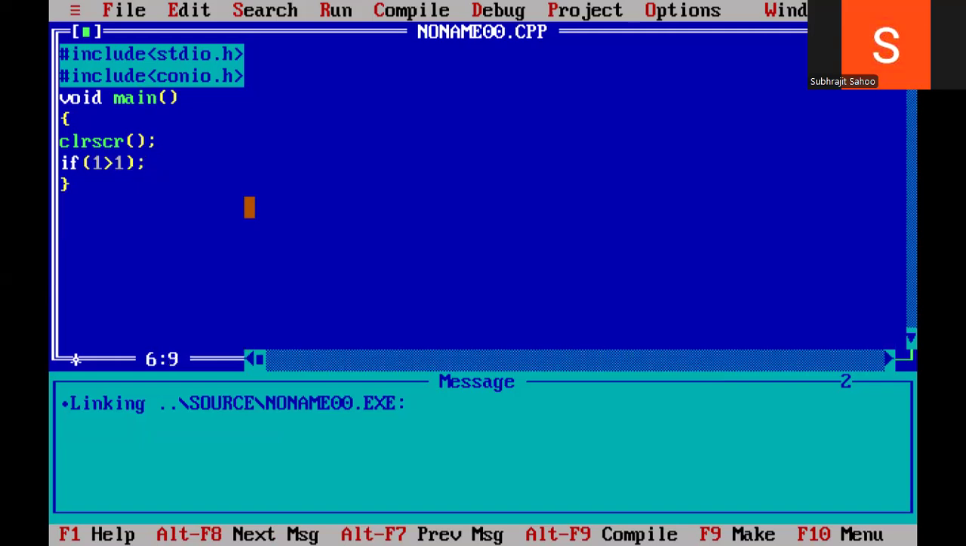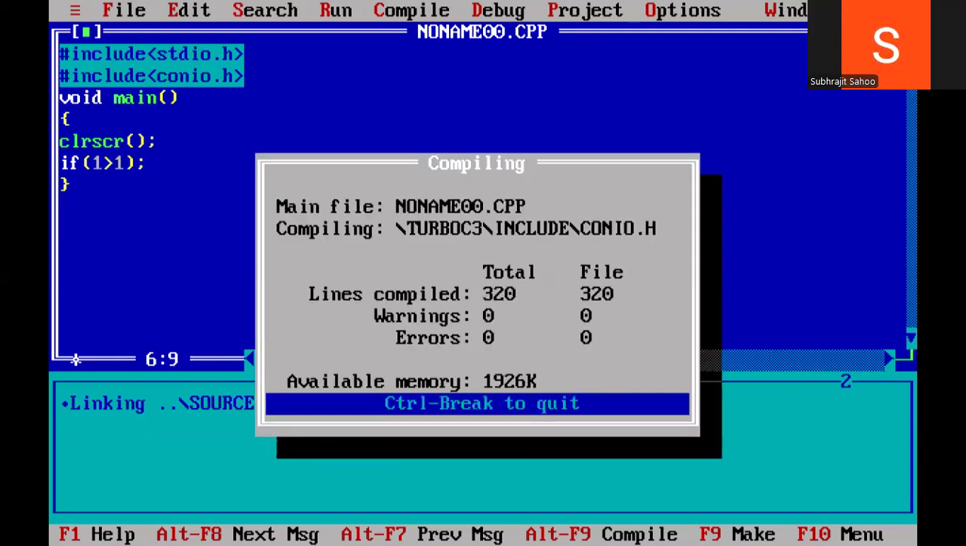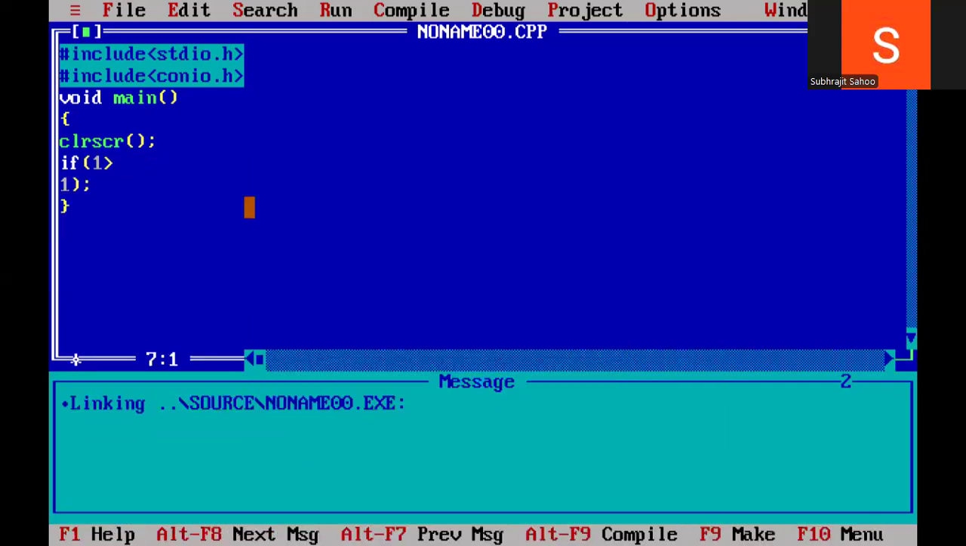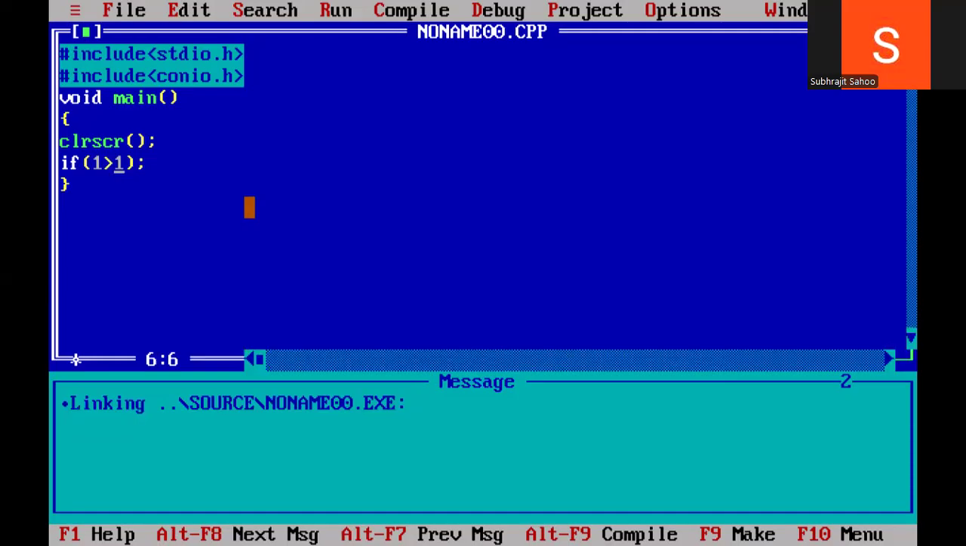Remove this one, give a semicolon, and the same blank screen will print, no error. Right? No error. Control F9, and Alt F5. See, the blank screen is printed on the blank screen there.